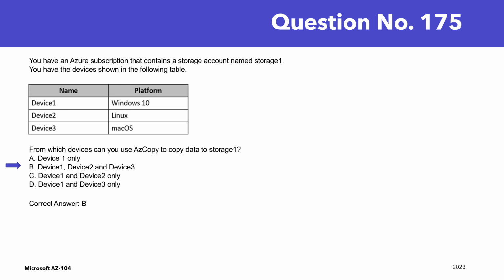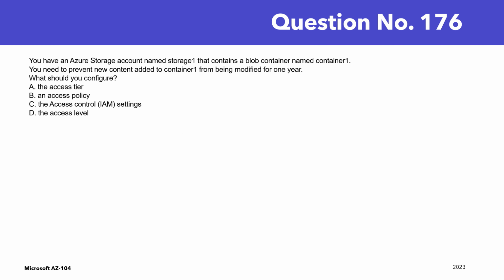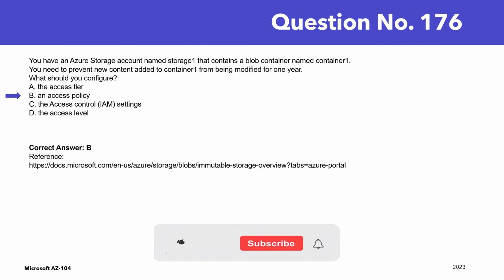Correct answer: B. You have an Azure storage account named Storage1 that contains a blob container named Container1. You need to prevent new content added to Container1 from being modified for 1 year. What should you configure? A. The access tier. B. An access policy. C. The access control, IAM, settings. D. The access level. Correct answer: B.